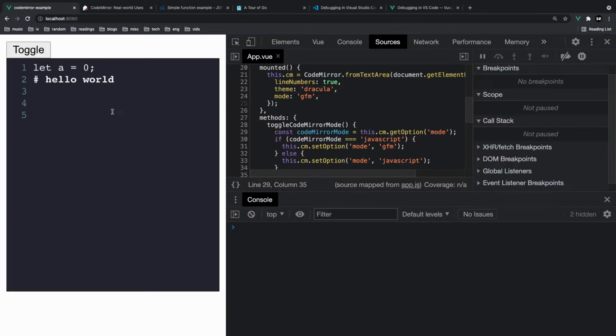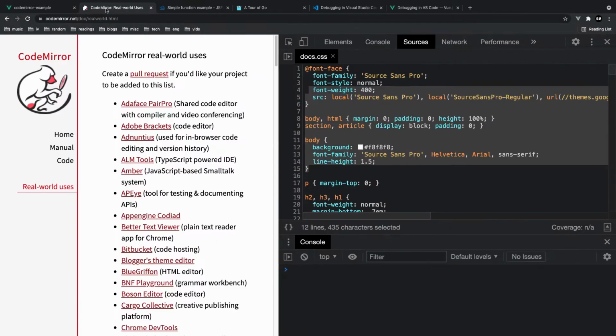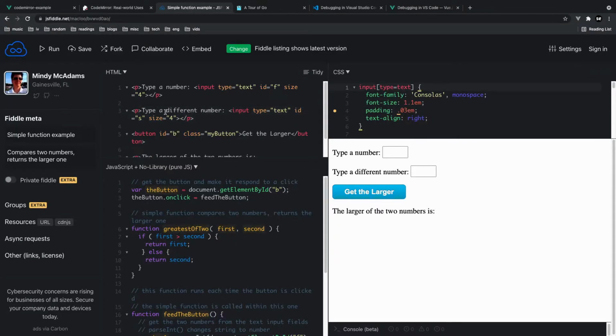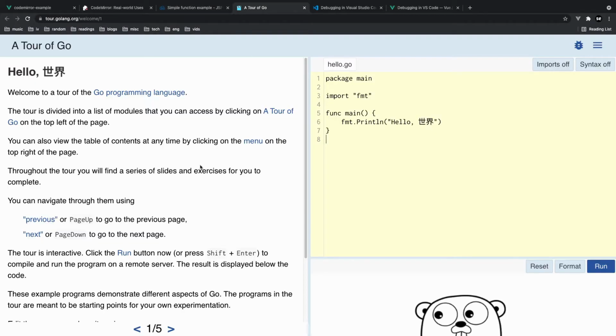CodeMirror is just a text editor that is implemented in JavaScript that you can import into your projects and just display like this. And it's the library that a lot of different companies use. For example, JS Fiddle, which is using three separate code mirrors, one for HTML, one for JS, one for CSS. You know, Golang, which is a programming language made by Google, is also using a code mirror editor.